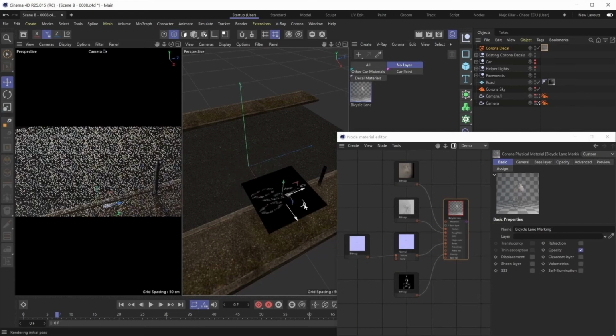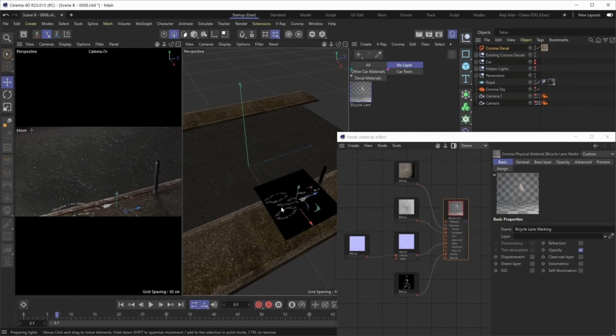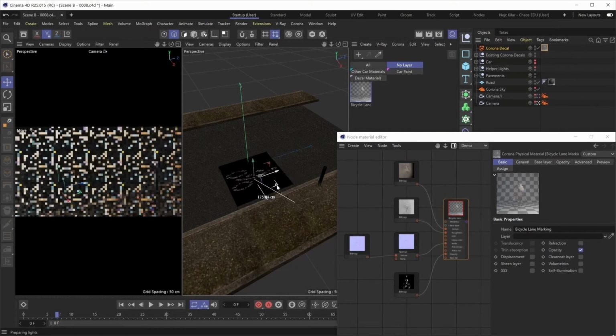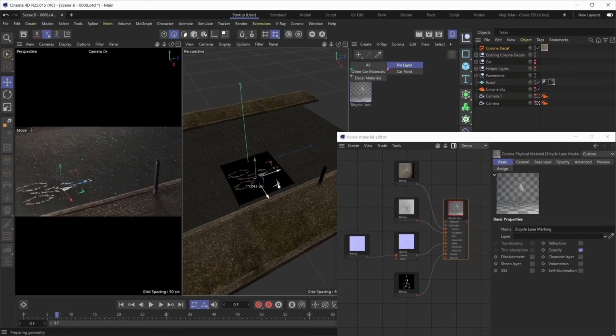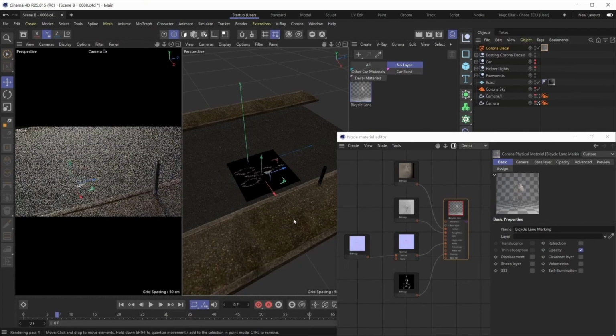The interactive render is going to update. We can project it onto other surfaces as well. Right now it's on the pavement. Maybe that's not the best idea. So let's move it back on the road. And that's the general workflow right there, right?